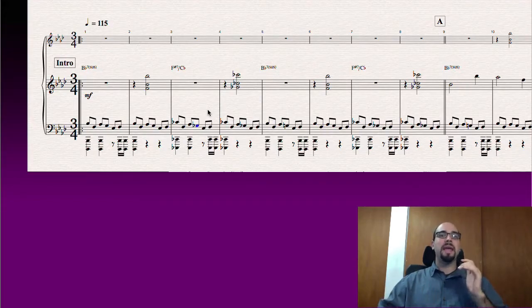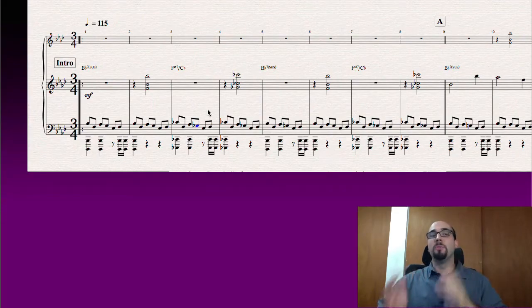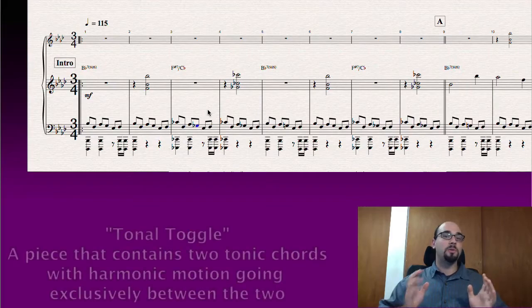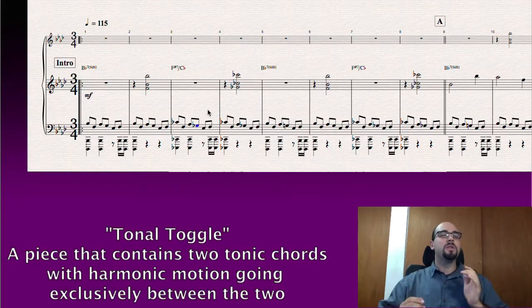It's almost like there are two key signatures and we're changing between the keys every 2 bars, except that each key is just a chord. And in fact, that's exactly how I'm thinking of the piece. I call this motion the tonal toggle. A piece is using the tonal toggle when there are 2 tonic chords, and the harmonic motion goes exclusively between the 2.